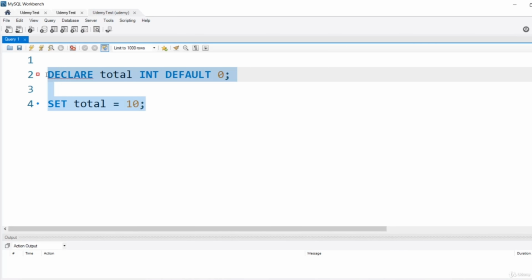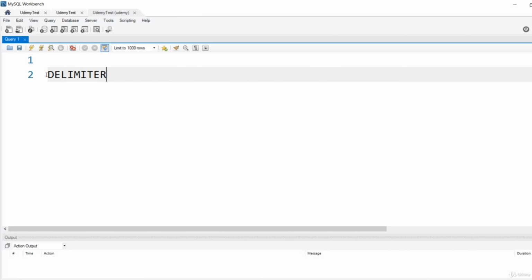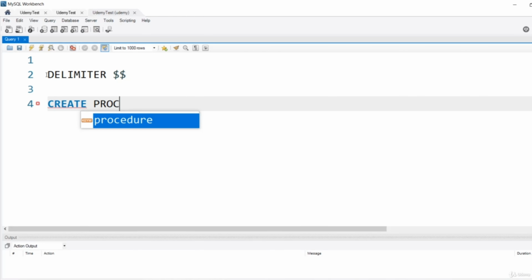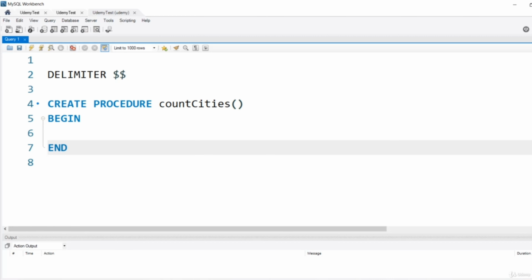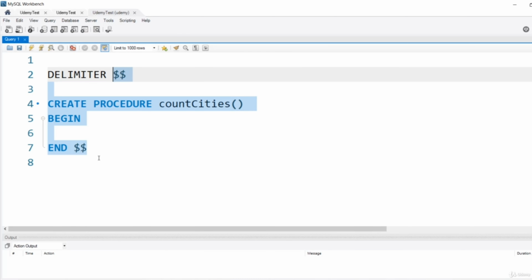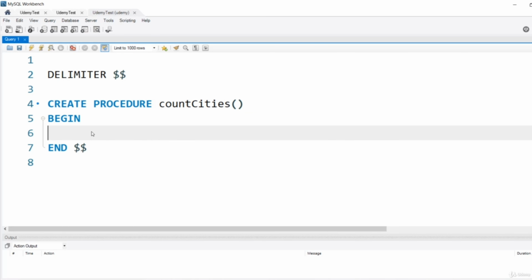Okay, so let's take a look at a concrete example. First of all, we have to use the delimiter as usual, so we use the $$ sign. Then we have to create a procedure. We have the count_cities, which is going to be the name of the stored procedure. Then we have the BEGIN, and of course we have the END keyword as well with the $$ sign. So this is exactly what we have been talking about in the previous lecture, that we would like to handle everything in between the two $$ signs as a single logical unit of execution.